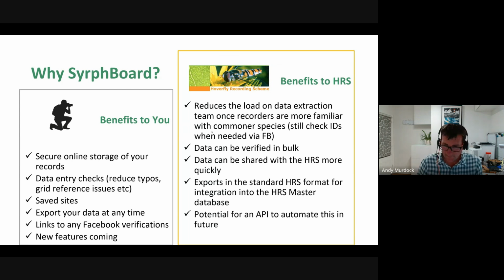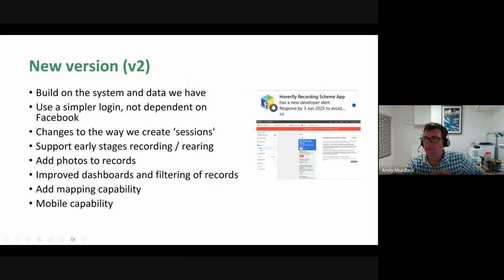And the system automatically exports out into standard format. So you can click the export button and it comes out in the standard hoverfly recording scheme template for you. But also when we come to verify, it comes out in a very similar format with some additional fields which just show that they've come from SyrphBoard and so on. And in the future, we hope to make more use of that. So that's the benefits.